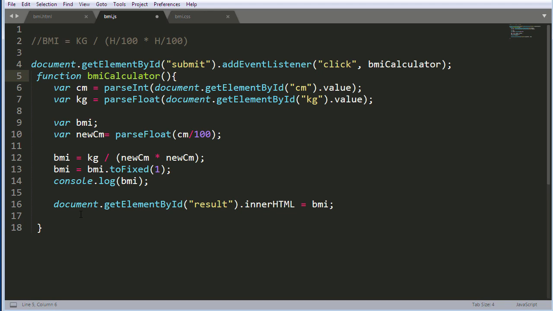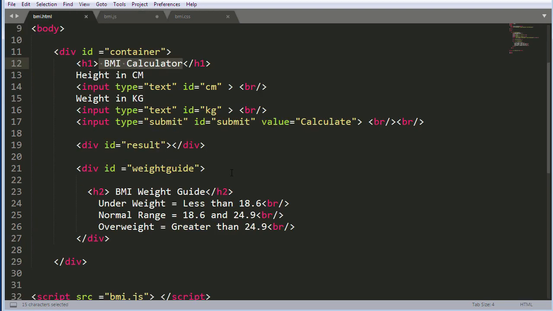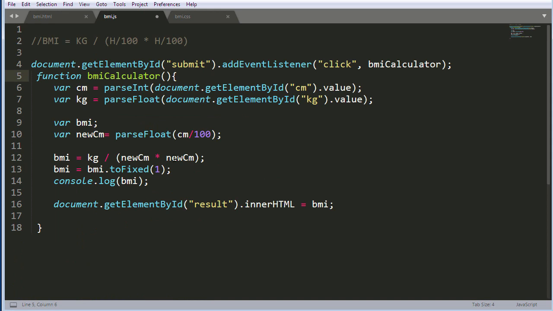Line 16, we've got the document.getElementById, and the ID is the result. So if you go into the HTML here, this is what it's referring to. Okay, so it's getting the element by its ID result, and it's going to replace this div with the calculated value of the BMI using the innerHTML. It will set the value of the BMI based on the calculated input. So that is basically it.